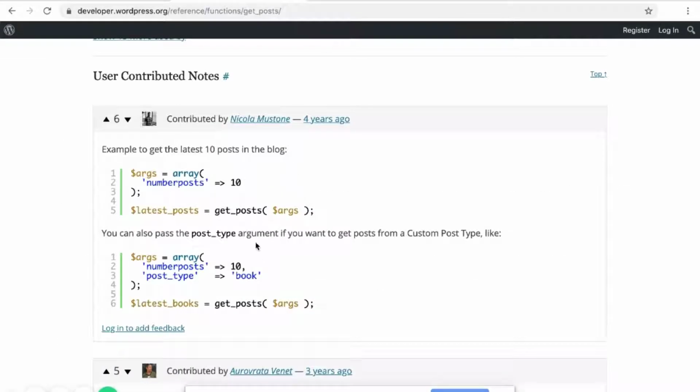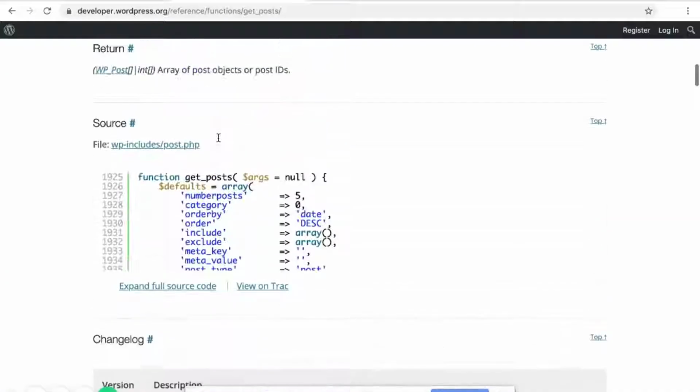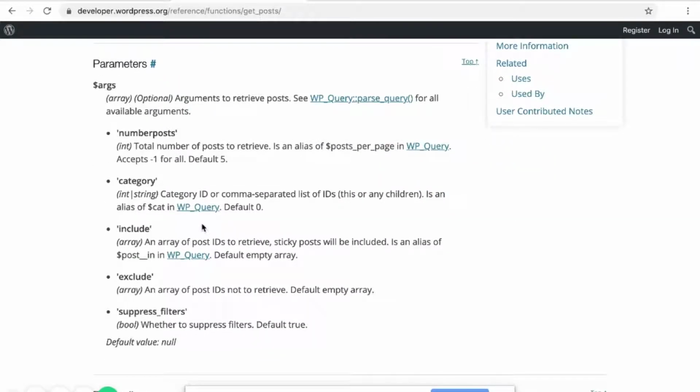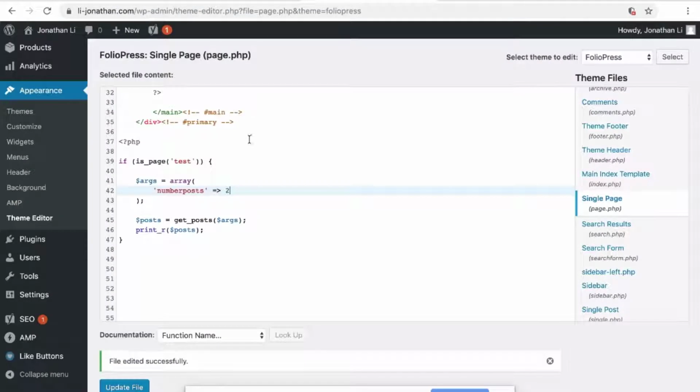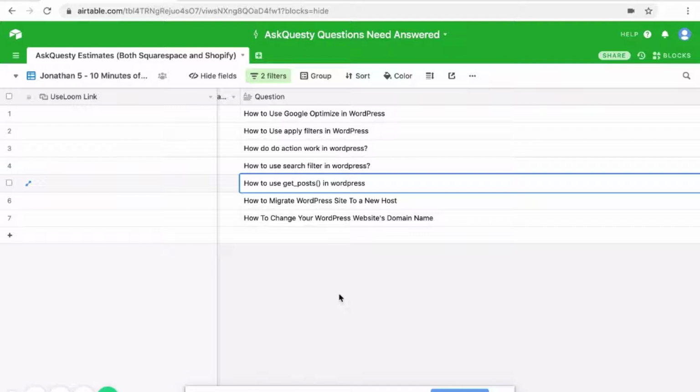And if you want to add more different types of arguments here, you can simply add arguments based on these types. So if you want to add category, for example, you can copy in category and put a comma and type in category. And then here you can put in whatever category you'd want. And then you can update and then test it out again. So that is how you use the get_posts function in WordPress.